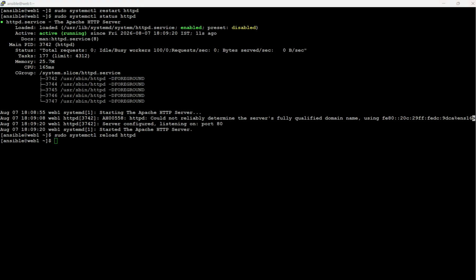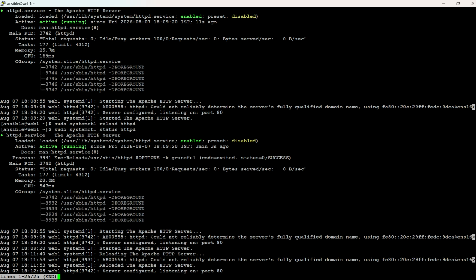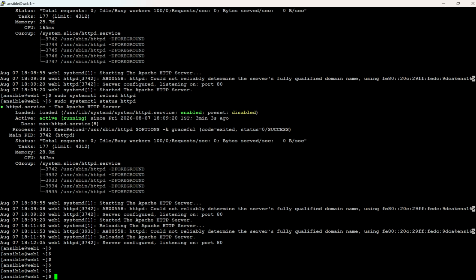So now we'll see. Here it's saying that the service is configured and listening on port 80. So when we reload the service, the port gets changed. That's all about restart and reload.